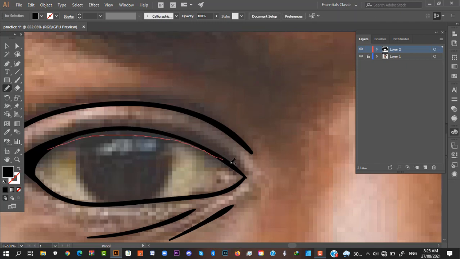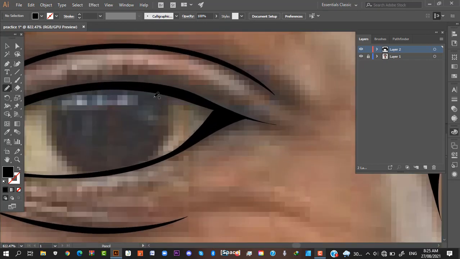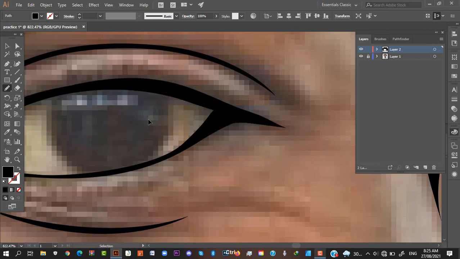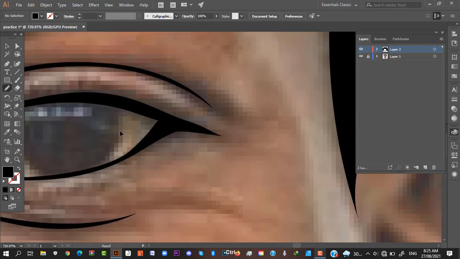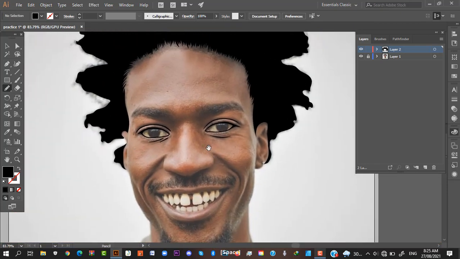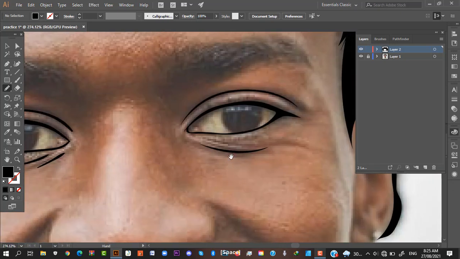So draw this and yeah, so as simple as that. So same thing here, just complete this. Sorry, complete this. Alright, so I think this is too much. Let me just adjust this. So it's really simple. Yours does not have to be as okay as mine. You can always just adjust it.